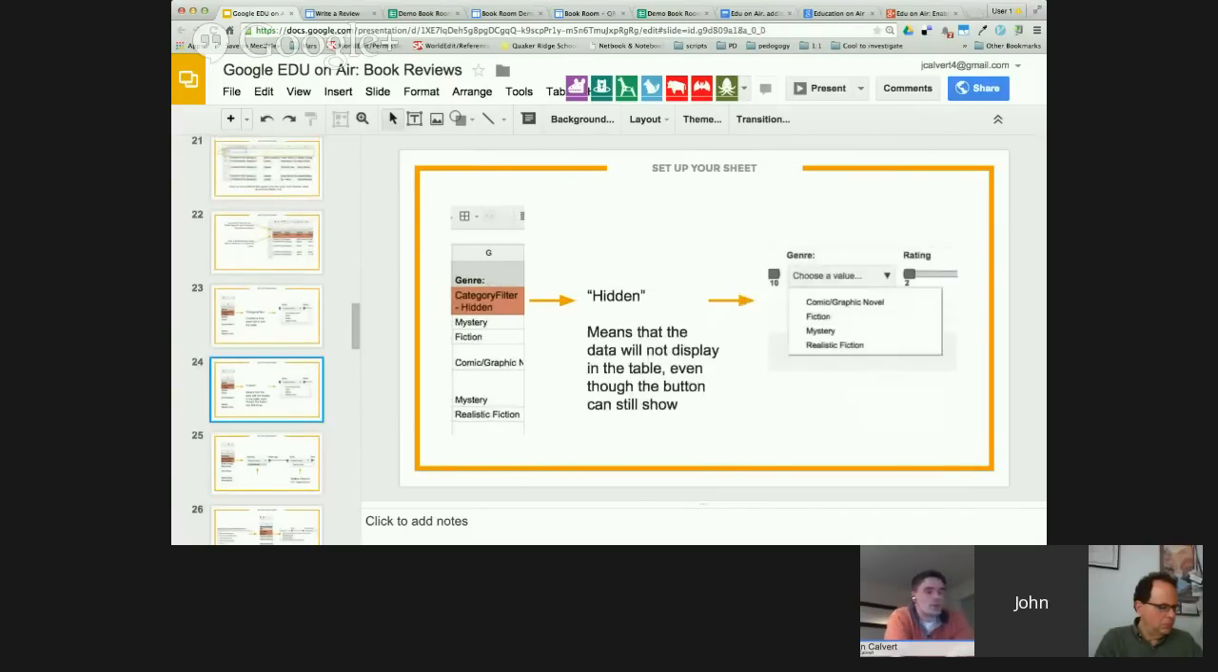Now, you'll also notice hidden is plastered all over this Awesome Table sheet. If you put in hidden on that second row, the column itself will not appear in the table. Okay, so if you put in hidden there, the button could still appear, but the information itself will be omitted from the table beneath it.